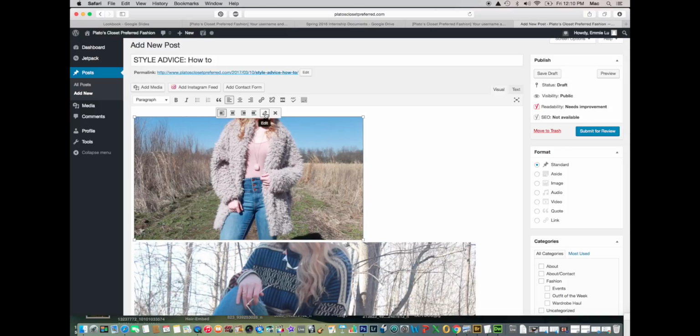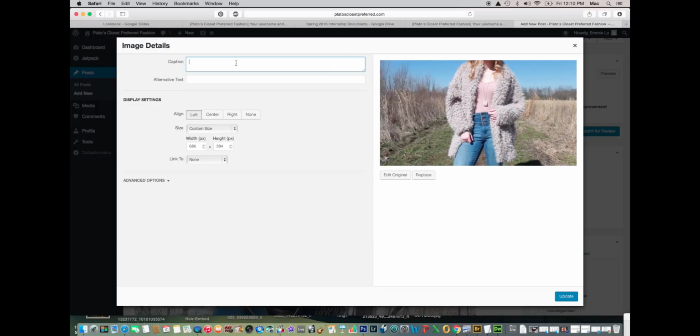If you want to add a cut line to it, you just click on edit and then caption. This isn't required, but if you wanted to do this, this is how you would do it. Just describe whatever is in the photo in the cut line, short and sweet.